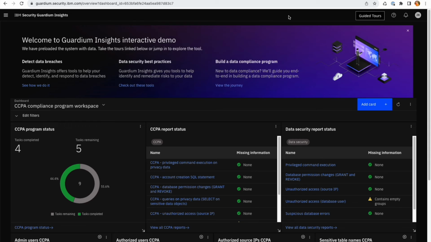All right, so now you're ready to get started with test driving the product. I recommend, if you haven't used Guardium Insights before, to do a guided experience. Across the top of the banner here, you see 3 guided experiences. That would be a good place to start.